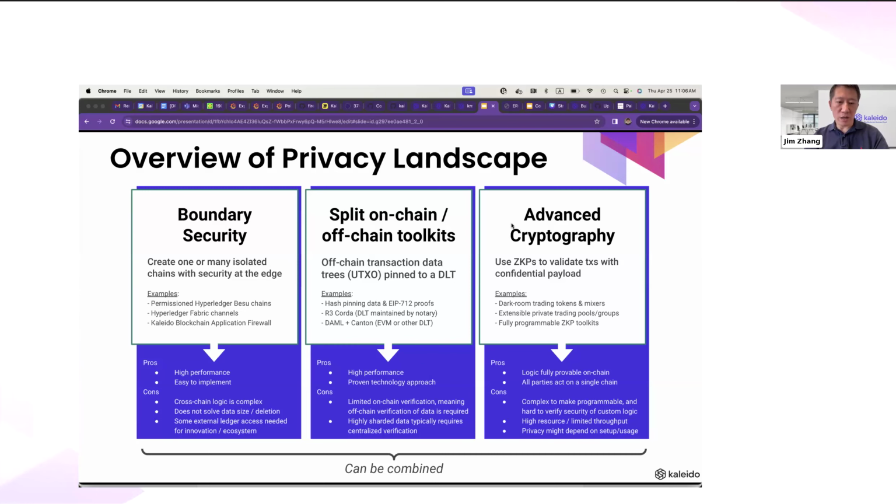On the very left-hand side is something we are all pretty familiar with. We call it boundary security. It's really APIs and authentications and data isolation with this approach. As an example, Hyperledger Fabric has channels. If you are not invited to the channel, you don't even know the channel exists because they only existed on the orderers and peer nodes of the parties that were invited to be part of the channel. Otherwise, those channels don't exist on your nodes.